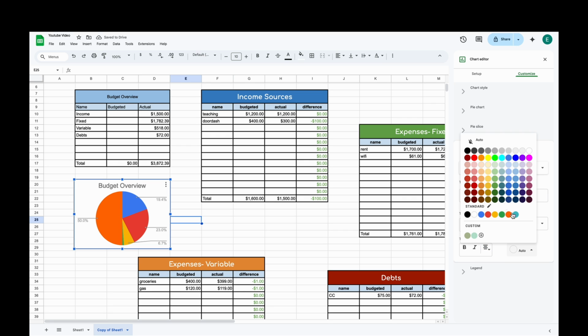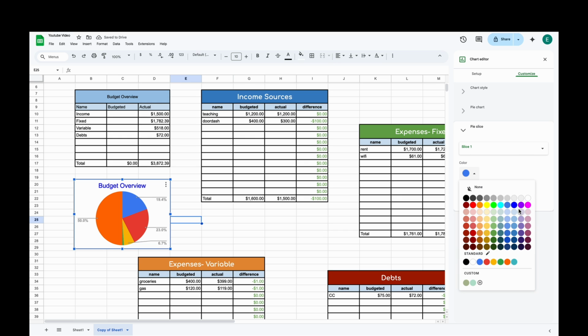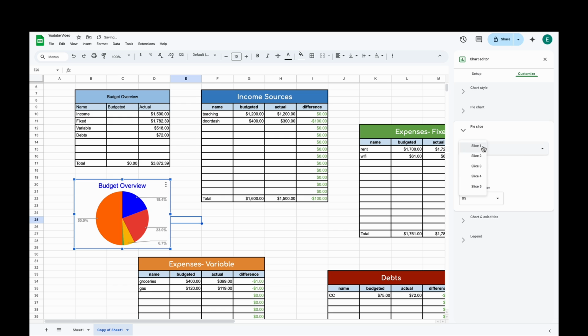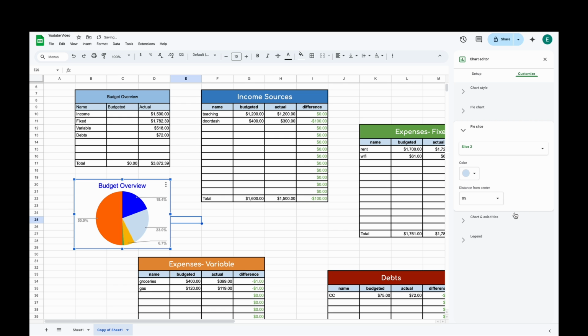I'm going to change my text color. Let's keep that blue theme. Okay, I like the way that looks. So next I'm going to go to my pie slices. And because we're keeping that blue theme, I'm going to go in and change the color of each of my slices to a different shade of blue.